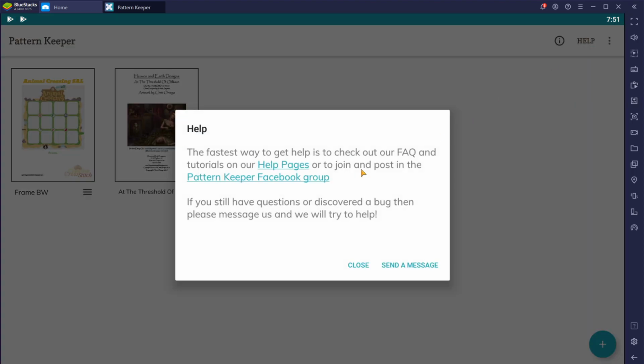Up here is help. This actually links you to the Facebook group. Super useful if you're having a very specific bug or problem, because they have moderators who have been using the software since it started. Obviously, if I'm around, you can ask me. But if there's a specific bug or something that you just cannot figure out why it's doing it, they're helpful.